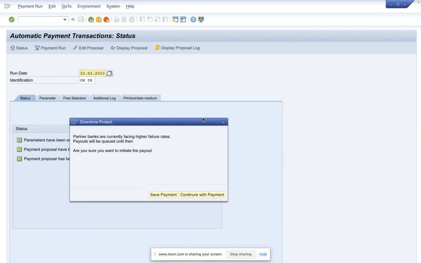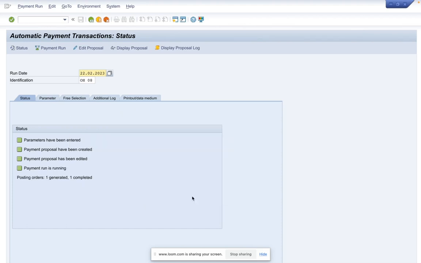Now, very importantly, once you implement a payment run, the first thing our API does is that it pings RazorpayX asking the status of the bank. Now, if the bank is experiencing failure rate, we will, within your ERP itself, showcase, for example, what is the current failure rate, and whether you should save the payment proposal right now, or whether you should do it later. If you choose to continue to do it later, the payment run is completed.